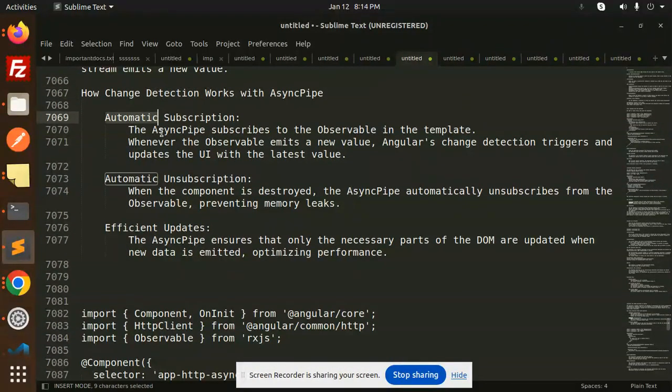Automatic subscription. The async pipe subscribes to the observable in the template. Whenever the observable emits a new value, Angular change detection triggers and updates the UI with the latest value. Automatic unsubscription. When the component is destroyed, the async pipe automatically unsubscribes from the observable, preventing memory leaks. Efficient updates. The async pipe ensures that only the necessary parts of the DOM are updated when new data is emitted, optimizing performance.